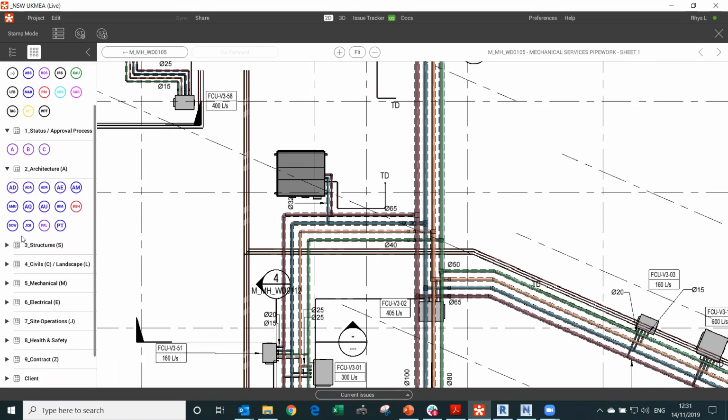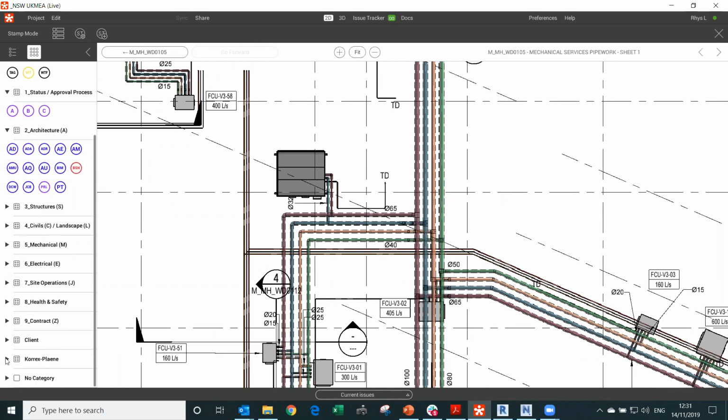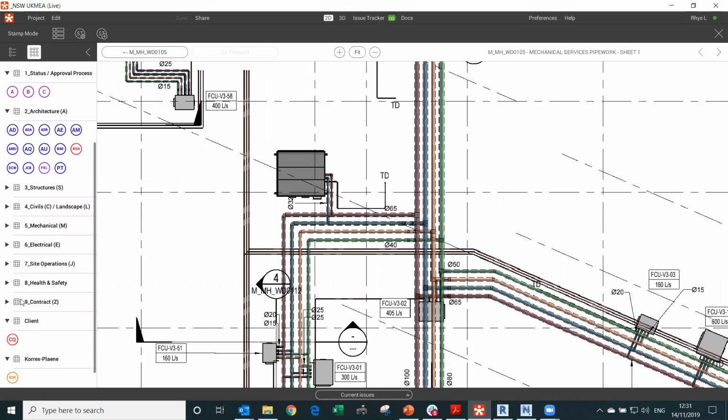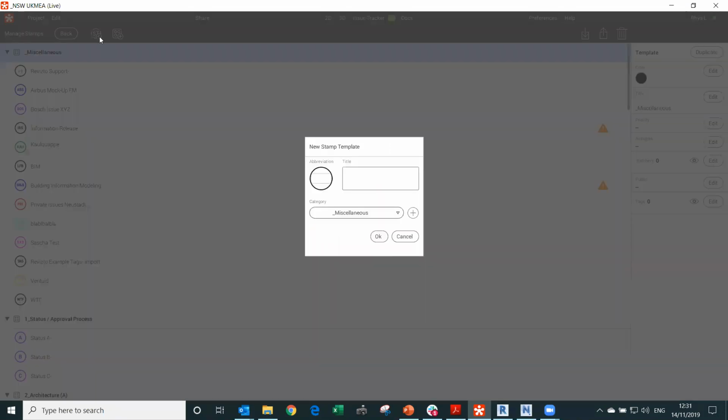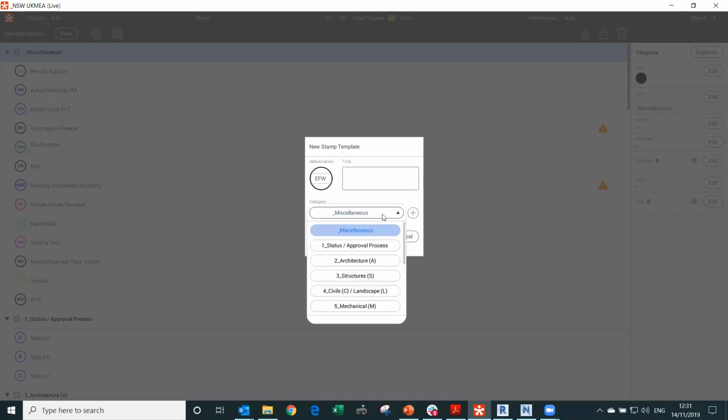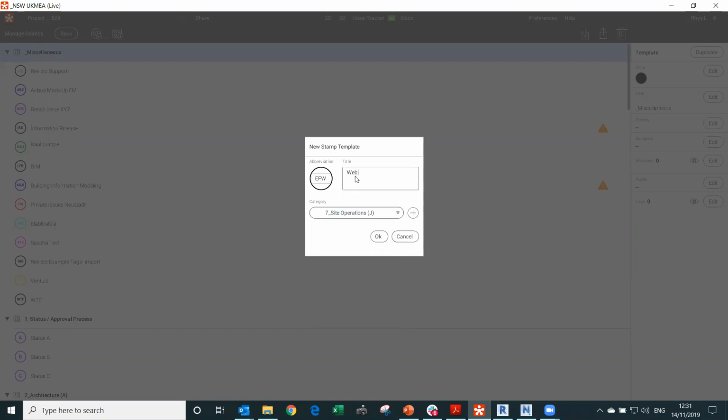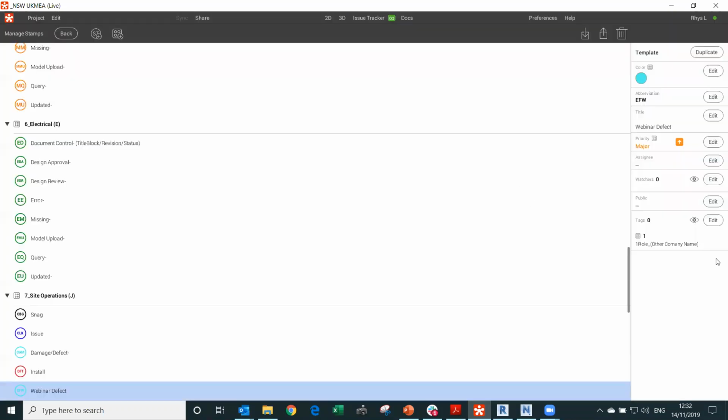So all of these are customizable and you can use these to your benefit. So maybe I'll create a stamp actually, that may be easier. We'll call this event follow-up webinar. We'll put an abbreviation in there. I've created some categories. One of these is for site operations, and we'll just put in here webinar, the defect. That'll do. And then we just fill in these fields.